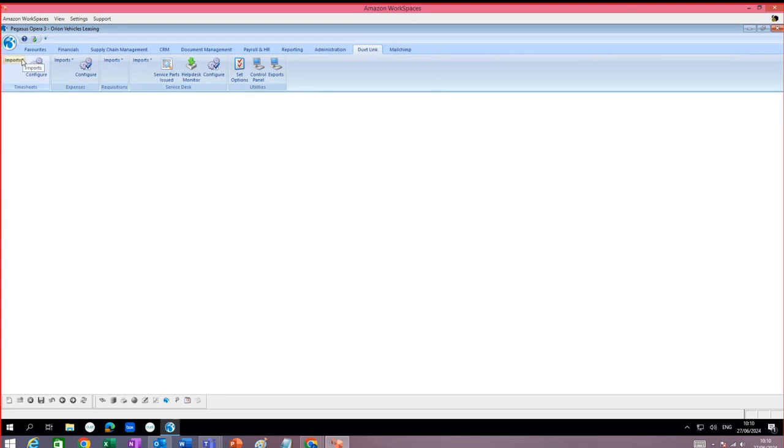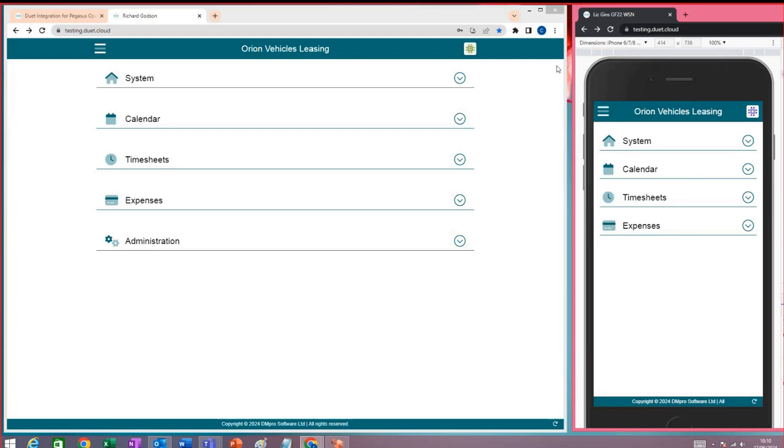When you import timesheets and expenses, you've got some choices. You can go into payroll, you can go into costing. You can go into both if you want to. Expenses, you can go into payroll, nominal, cash book and costing. Depends how you book in your expenses. So we'll leave that sitting there and let's have a look at it actually working.